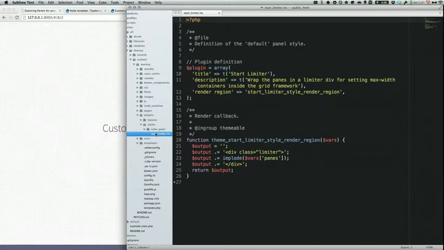We can do a render region style. We can also do a render pane style. They're slightly different. One applies to the region, one applies to the individual pane. This one I only use at the region level. So I have my theme function, my variables coming in, and I'm setting up new output. I'm starting with a div with a class of limiter. I'm imploding all of the panes inside of there, and then I'm closing it and returning it. Simple.